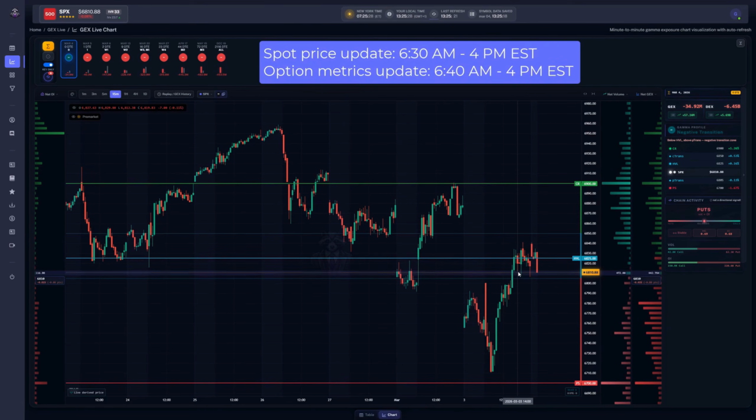The underlying spot price data begins updating at 6:30 Eastern Time, and it continues updating throughout the trading session until the market closes at 4 p.m. Eastern Time. That's the regular market closing time. So this means that between 6:30 a.m. and 4 p.m. Eastern Time, the price here of the underlying asset will constantly and continuously update as the market moves.